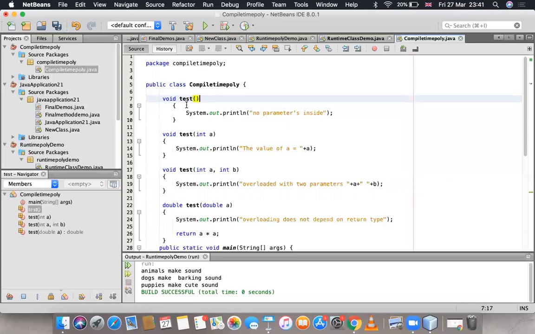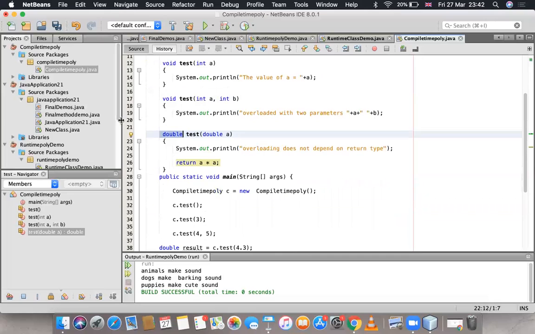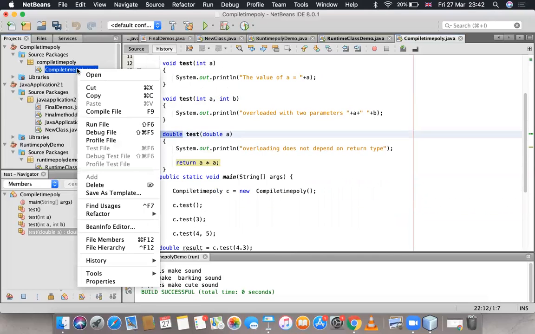Using a single method, by differing the number of parameters that are being passed into the method, the compiler is able to call it four different ways. The difference is coming in the number or the data type of the arguments. The return type does not matter. You can see that this method called test is returning a double data type here, but still the method overloading happens. So let me just run this class and show you the output.